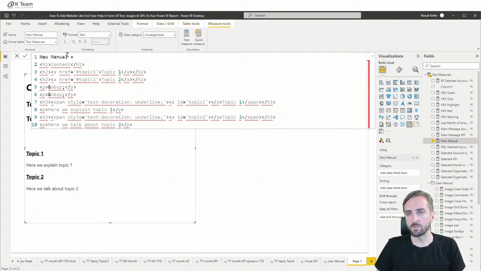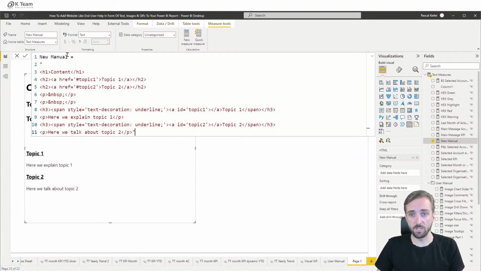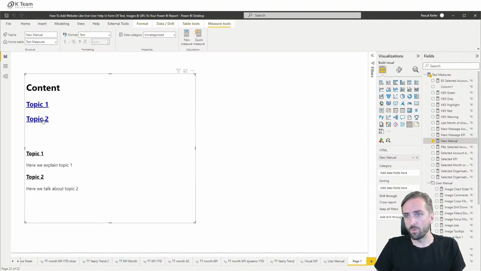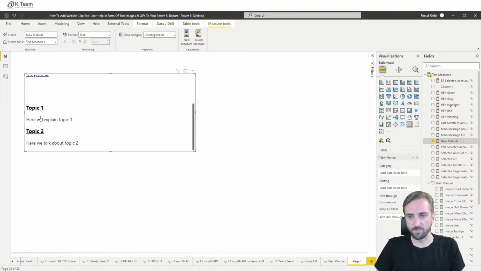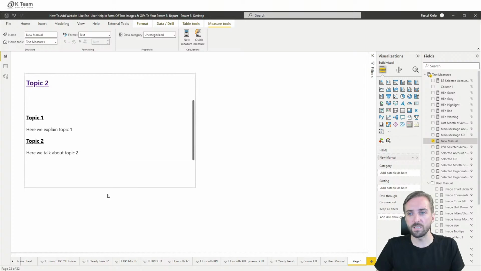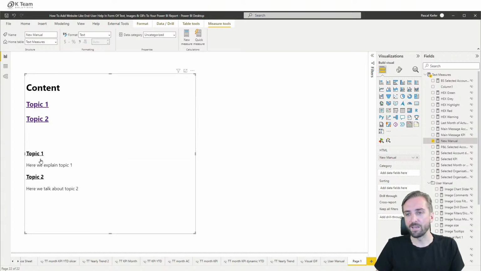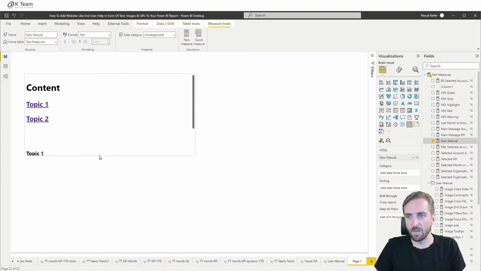And of course, because this is not DAX, this is HTML, we need to add double quotes in the beginning and in the end. And now when I jump to, it doesn't make sense now because the visual just is too, that's better. So now it makes sense. I jump to topic 1 and 2. Of course, if I'm already here and I can see it, the visual just simply doesn't jump to that location. But that seems to work.